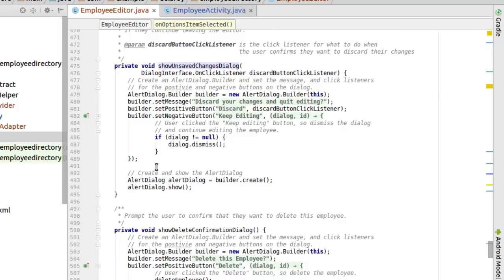We create an alert dialog builder and set the message and click listeners for the positive and negative buttons in the dialog. We create the builder and we set the message, discard your changes and quit editing. The positive button is discard, and you trigger the discard button click listener. And the negative is keep editing. When the user clicks the keep editing button, you dismiss the dialog and continue editing the employee. That's what that is going to do.